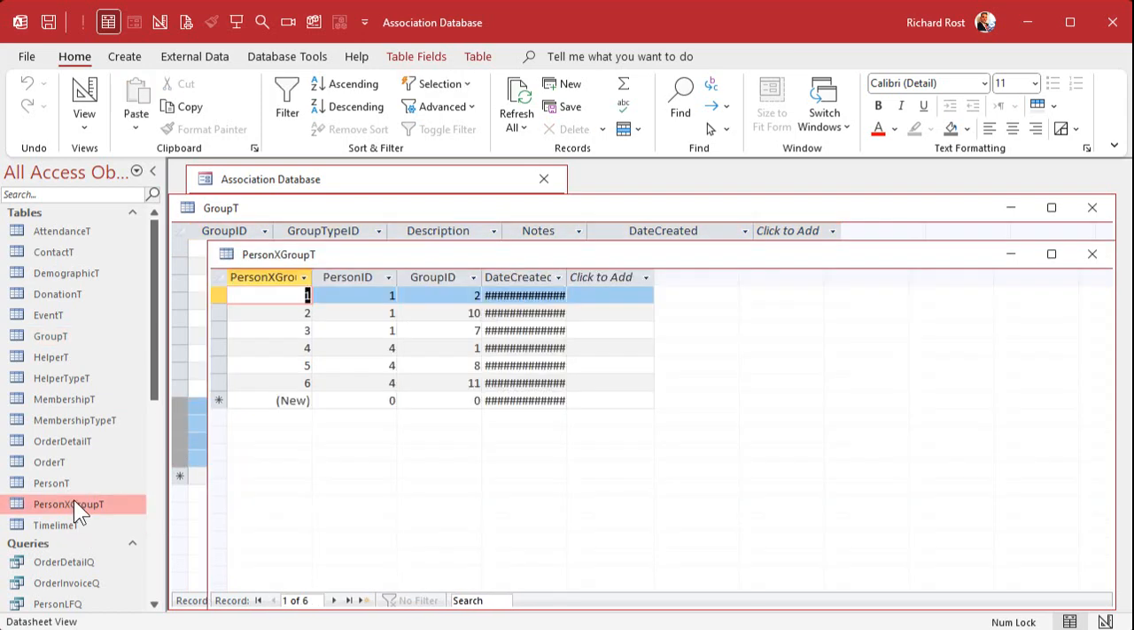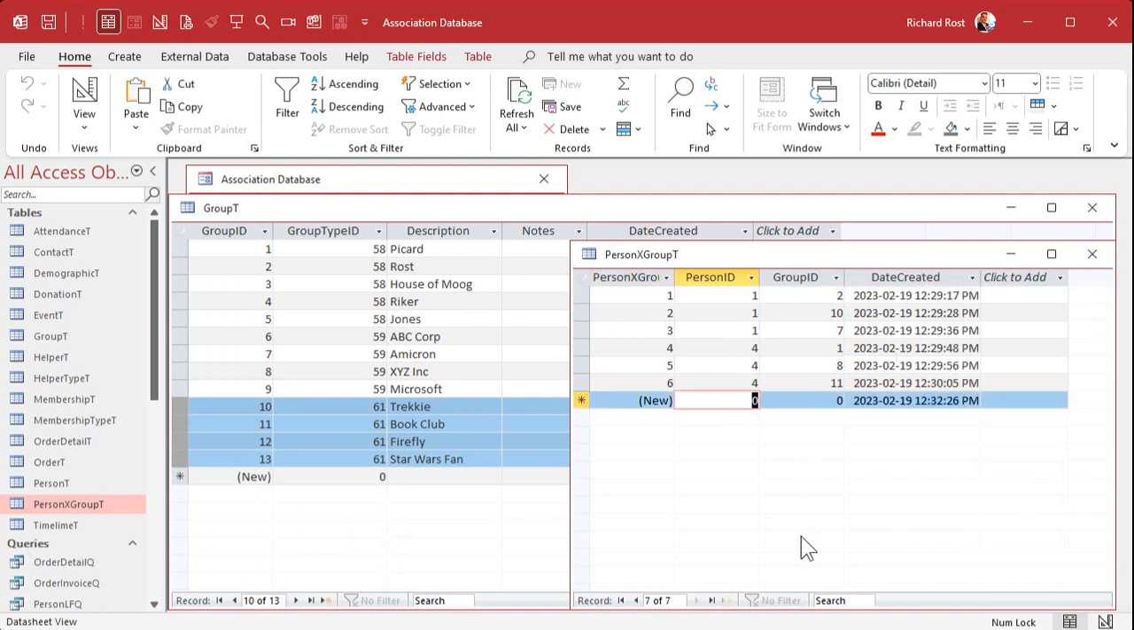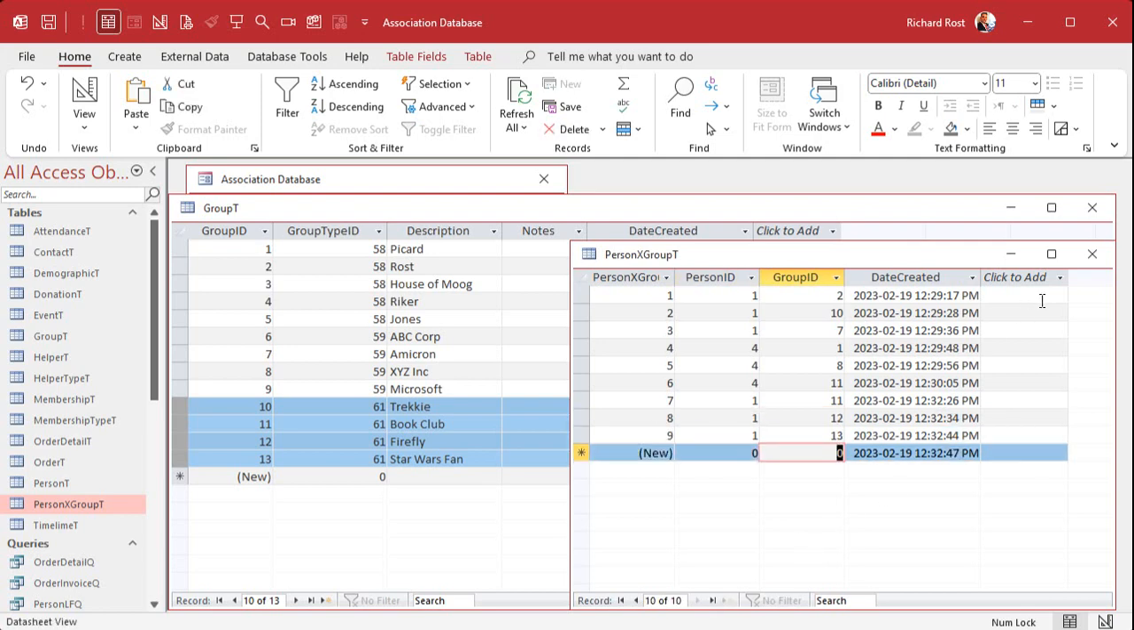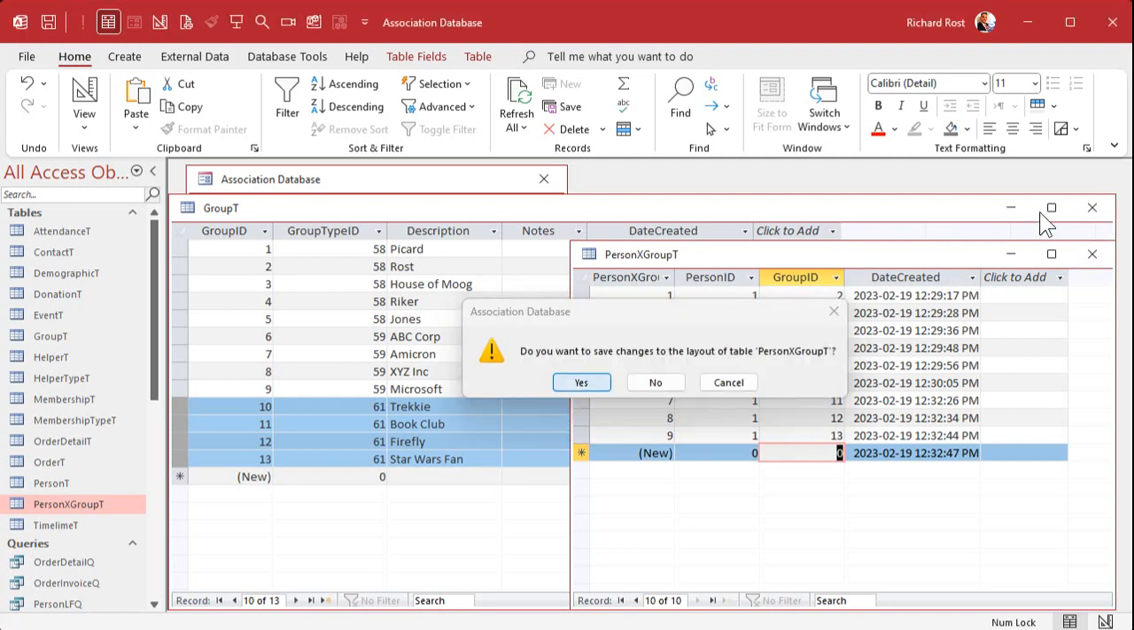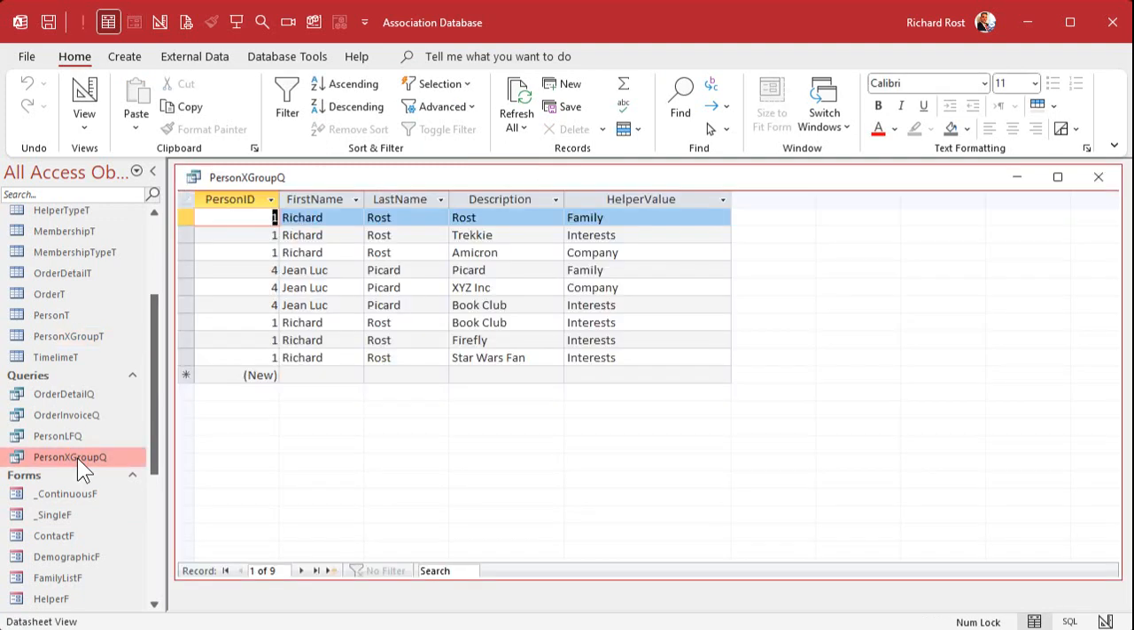So in that junction table, that's just the date there, don't worry about that. All right, here's me. I'm already in 61, right? Group ID is 10. I'm already in 10, which is Trekkie. I'm going to add myself to 11. I'm going to add myself to 12, which is Firefly. And I'm going to add myself to 13, which is Star Wars fan. All right, and now save changes. Yes. Come back to that query that we made. And now you can see I'm in all of those interest groups.